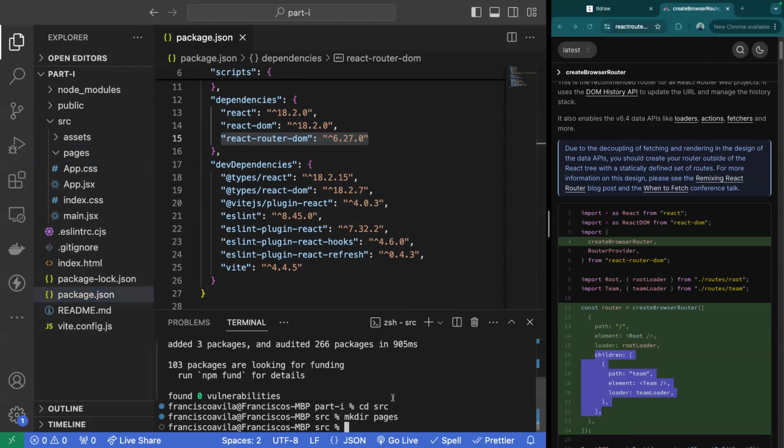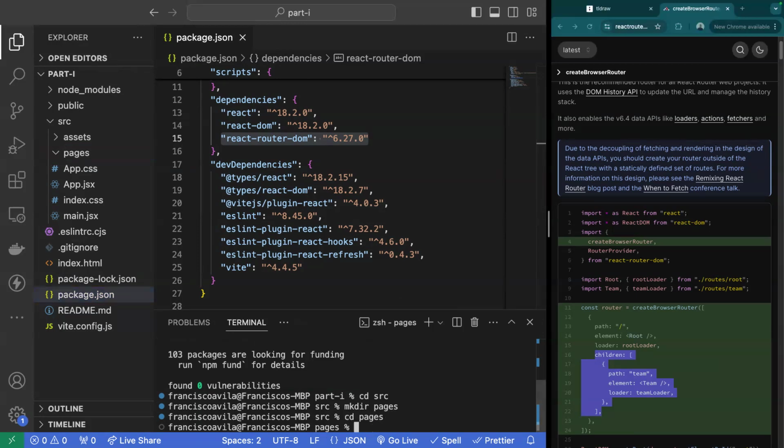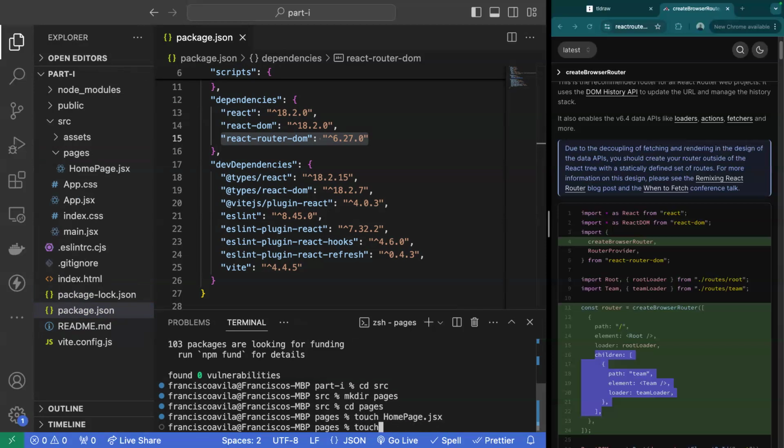All right. So now that I have my directory of pages, I'm going to go ahead and change directory into pages. And I'm going to create a couple of separate files. So I'm going to make a home.jsx. I'm going to make an about.